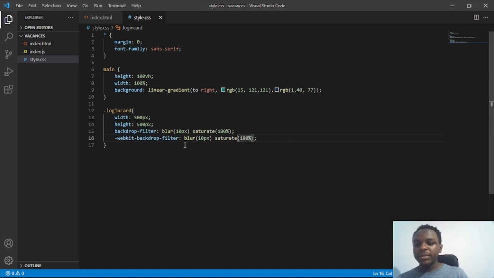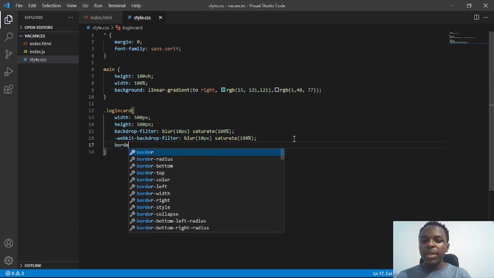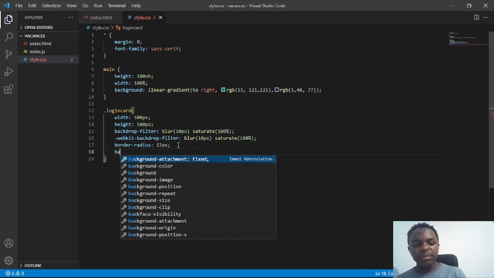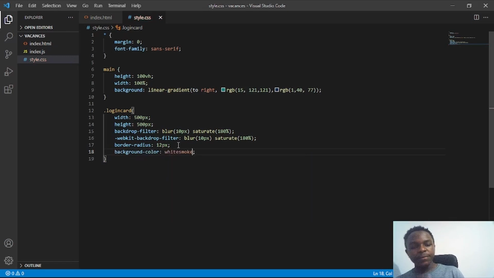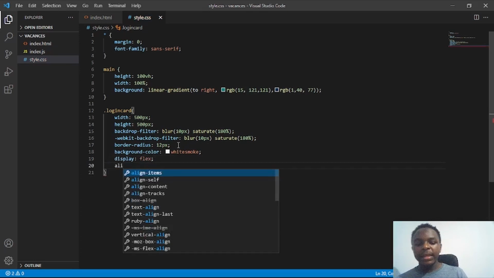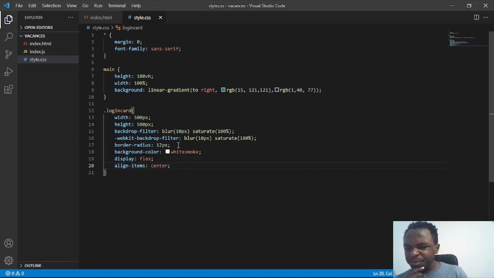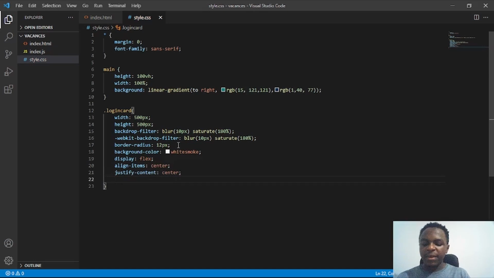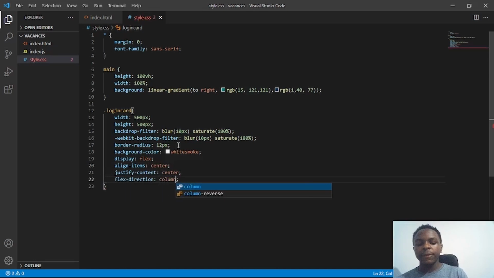So after doing that, next step, I'm going to say border radius. The border radius should be 12 pixels, and down this, I'm going to set a background color to white smoke. And next step, I'm going to say display flex, so that everything that is inside of that card gets centered, right? And I'm going to say align items, this should be centered, and justify content should also be center, and the flex direction now should be column, okay, so that everything gets centered vertically.